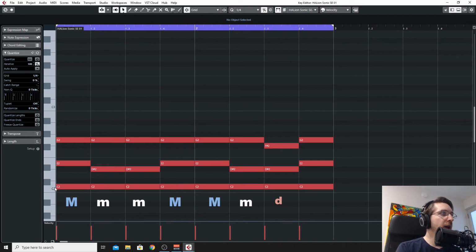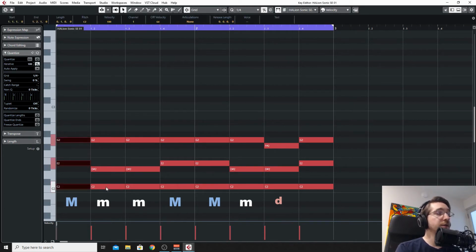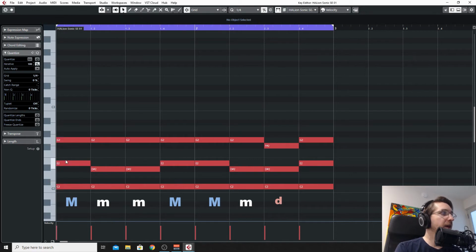So right here we have, on the first major chord, an interval which is 2 tones. That is called a major third. And then on the upper one, we have a tone and a half. That's called a minor third.